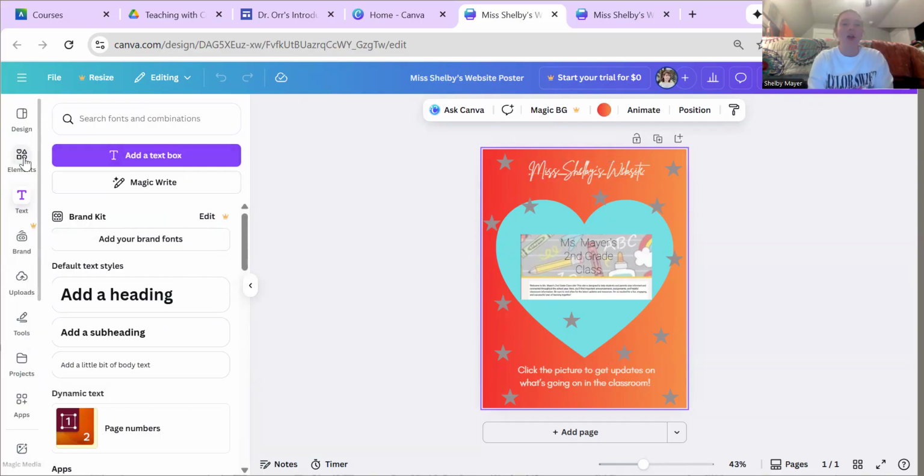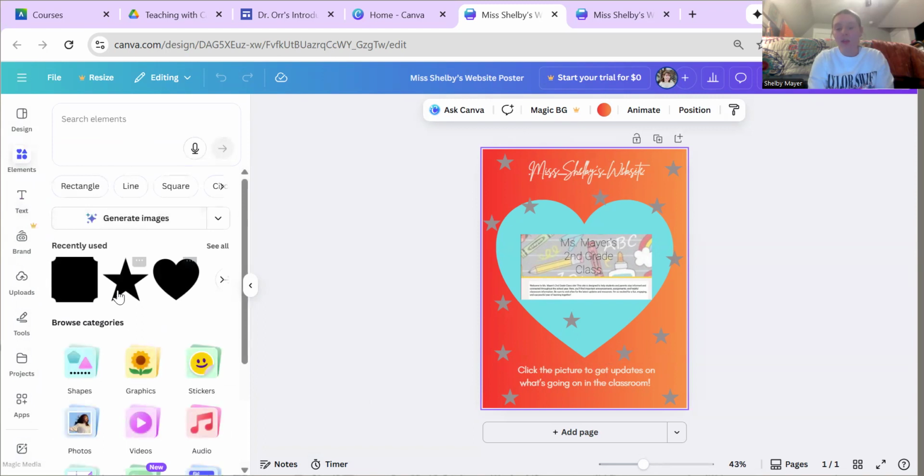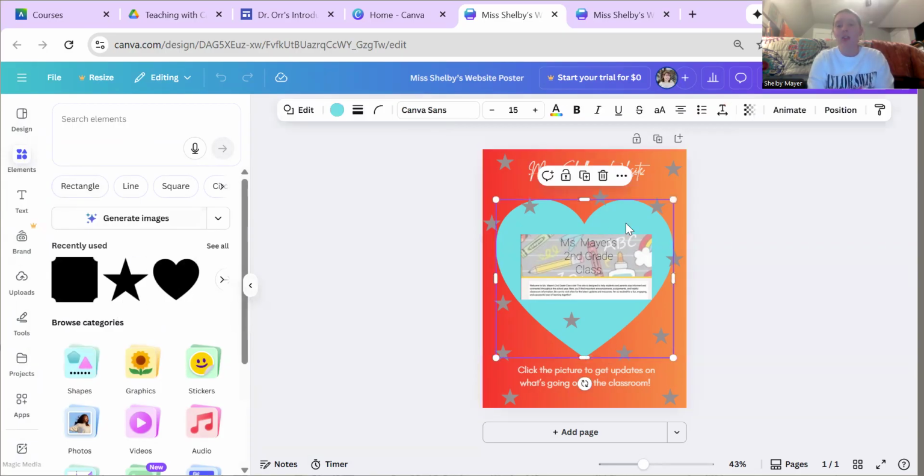For the shapes, I hit the elements section, and then you can hit shapes here. These are some of the recent shapes I used. You can also pick the color of your shapes right here, and I picked a turquoise.